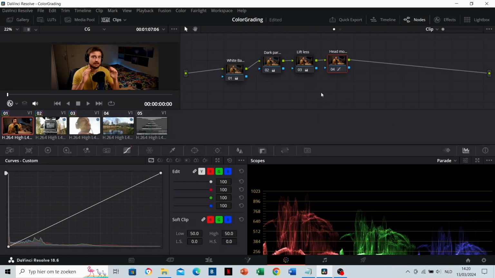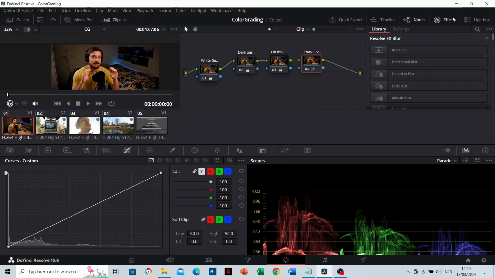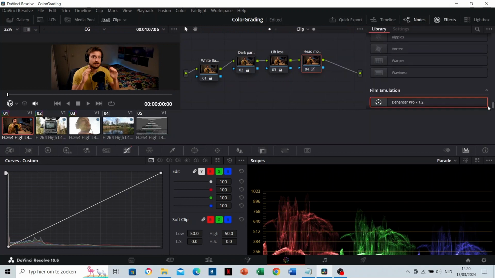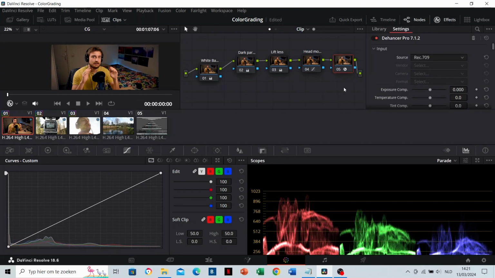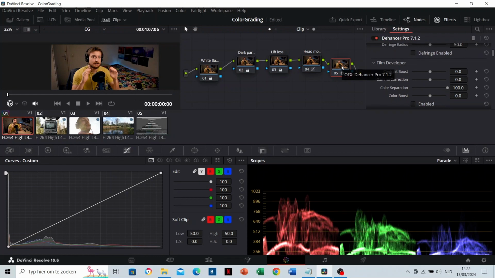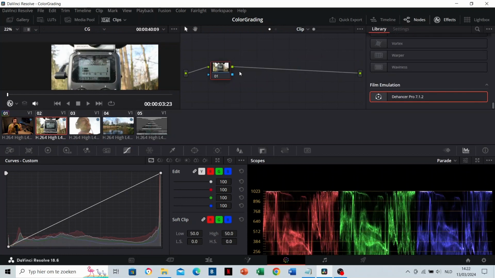Alright, so I've installed Dehancer and you can find it here in Effects. And then at the bottom you can find the Dehancer Pro plugin. So let's add a new node and add the Dehancer Pro plugin to it. And as you can see, it has standard values, which takes away the adjustments on the previous nodes a little bit. So let's try to add a Dehancer node at the start of something new.